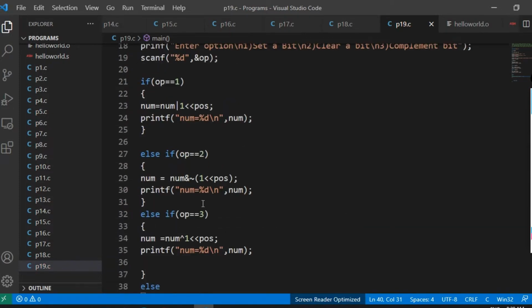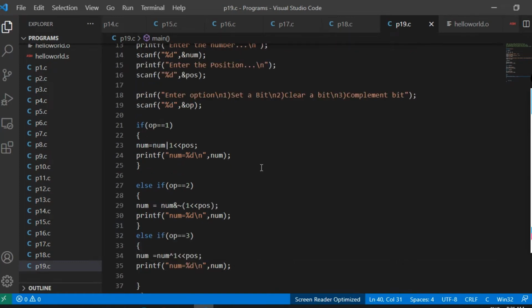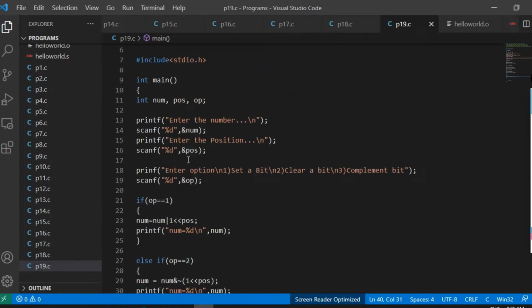Write down this code. One more thing we can add here. Suppose here I will ask the user to enter the position. Suppose the user has entered a position more than 31. We want the position in between 0 to 31. Suppose the user has entered position number 33 or 32, 34, anything more than 31. So that is the wrong position, right?